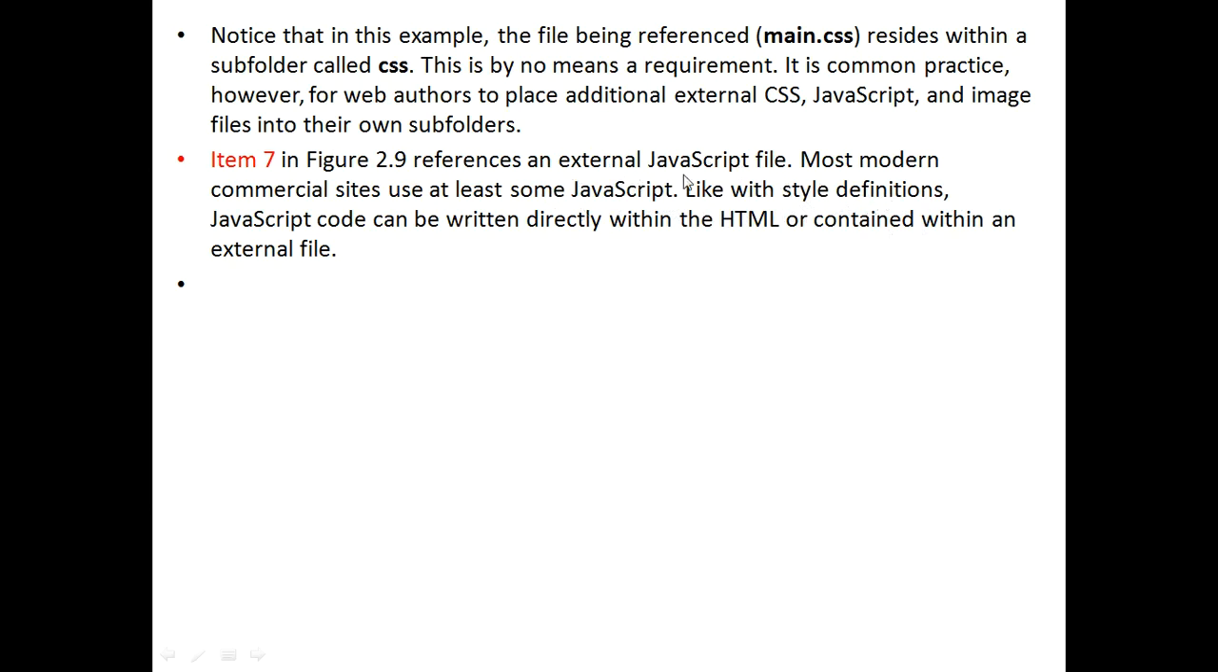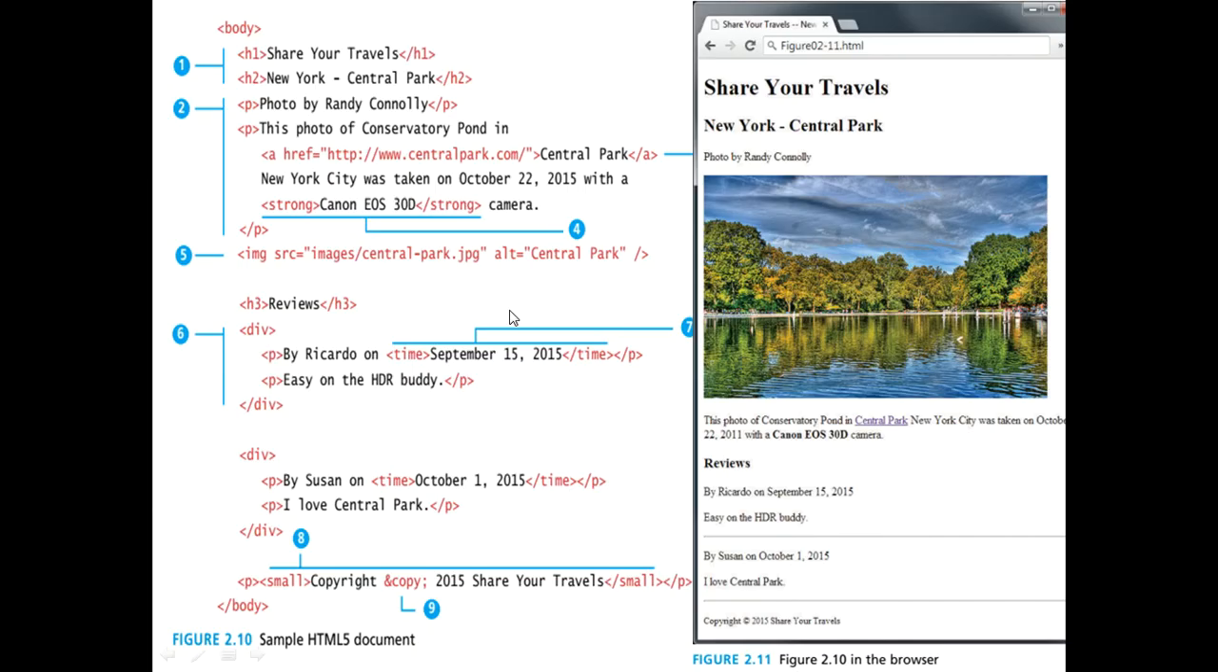Now, I can ask you, what is the purpose of JavaScript? JavaScript is a client-side programming script. JavaScript is nothing but client-side programming. JavaScript code can be written directly within the HTML or contained within an external file. You can write the code, or you can use files which are stored outside of the HTML. This is all.